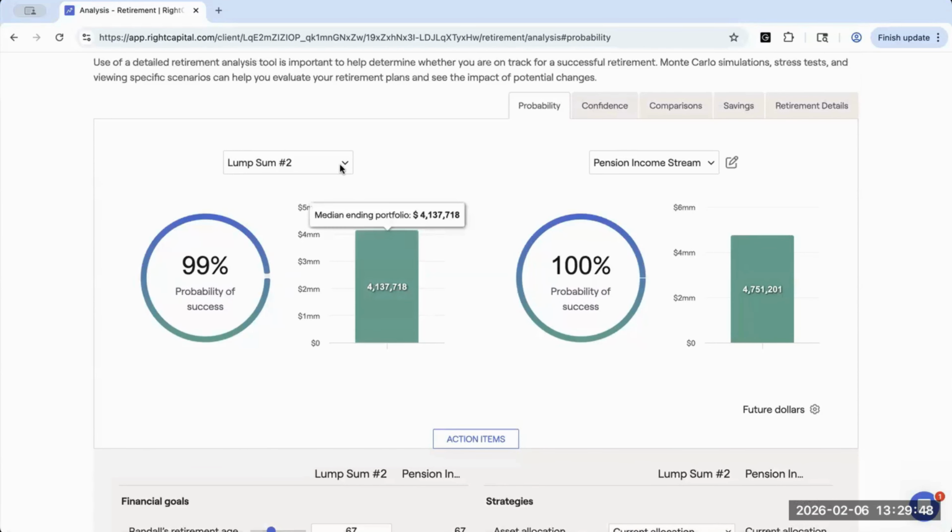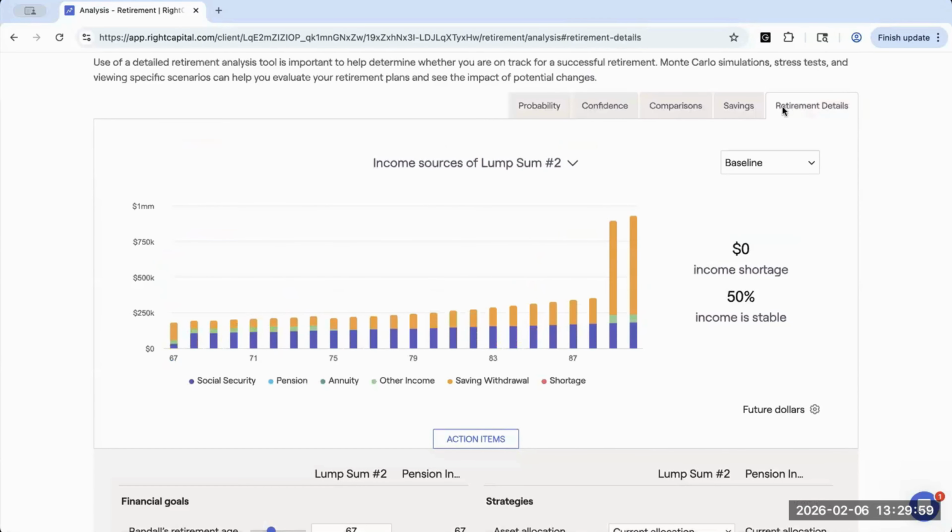Now that we have all these different options here, not only do we have the comparisons tab to take a look at the differences between the plans that we have selected, we also have our retirement details tab, which is going to include a really helpful visual here of our income sources for the plan after retirement.